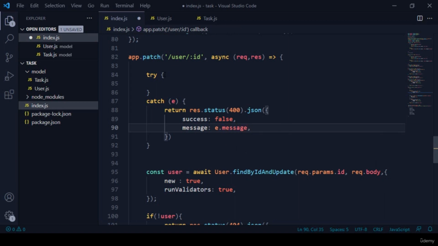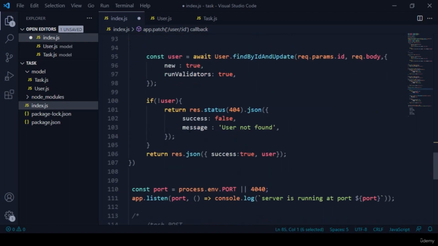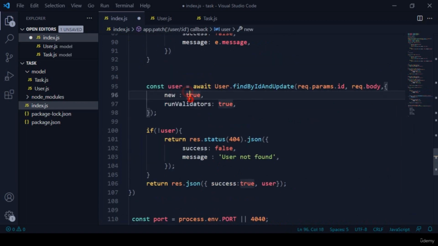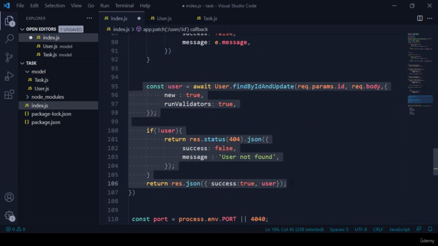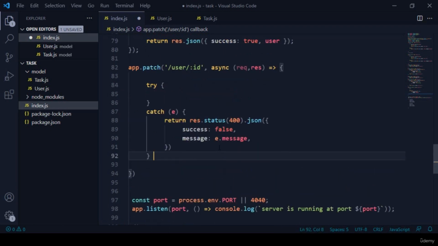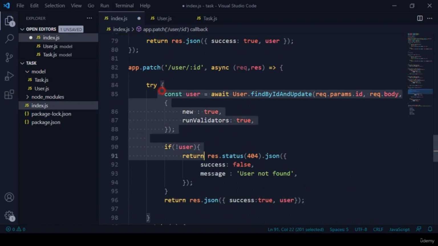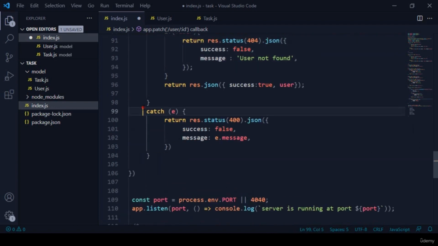Great. Simply that is our catch, and if everything is okay, that will be checked in our try method, right? So the try method will check everything. Better, I simply cut all the data. I cut it from this position, and then into this try area, I paste it. So that is our try, and that is our catch.